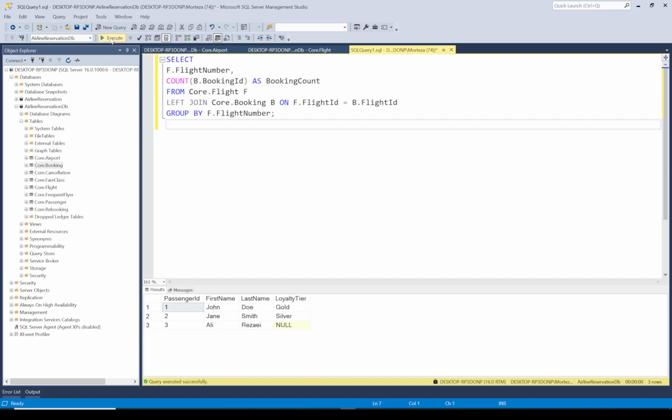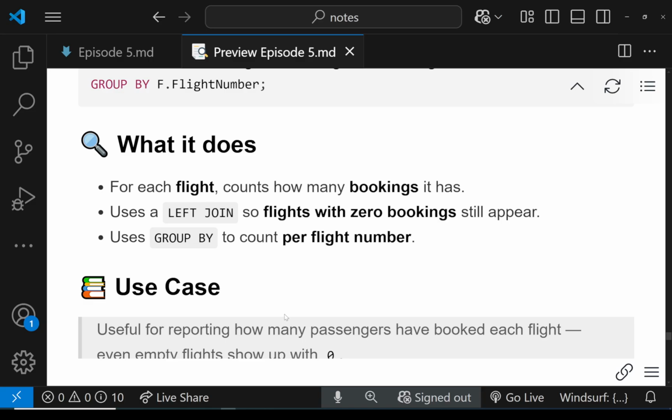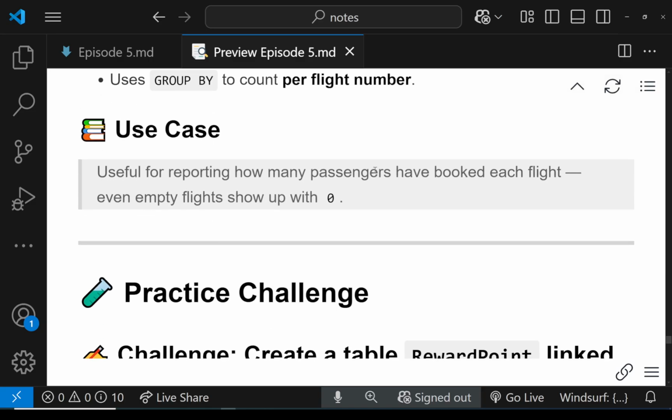Now let's run this, and as you can see, we've got different flights, and for each flight we've got the booking count. So as I showed you, we have 2 bookings, and each booking is for one of the flights that we have. So the name of the flight number as well as the number of the bookings. So useful for reporting how many passengers have booked each flight.